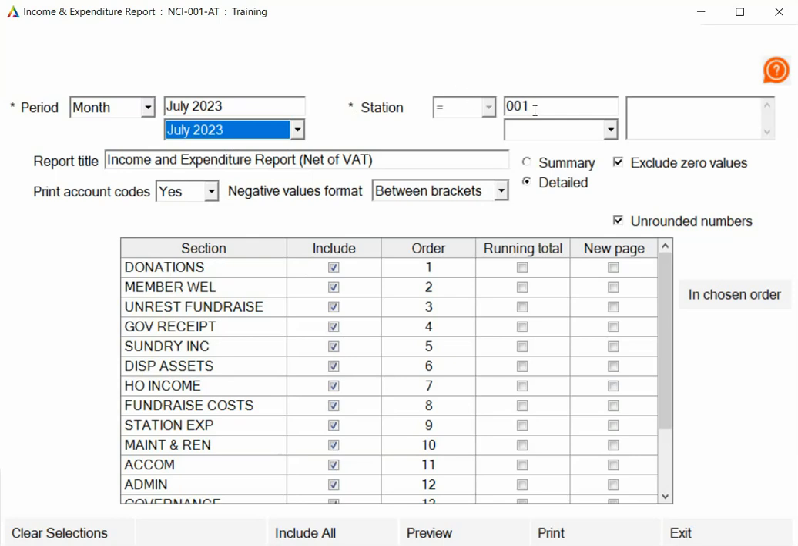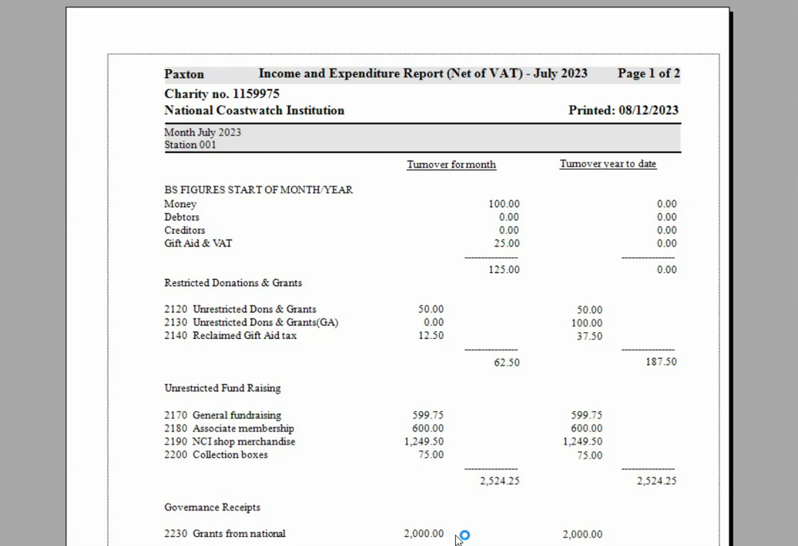It will automatically put your station code in at the top here, so you don't need to touch that. And all these sections here are basically group headings for each of the income and expenditure codes, the receipts and payments codes. So once you've done that, you can just click on preview or print. And the report will be displayed on the screen.